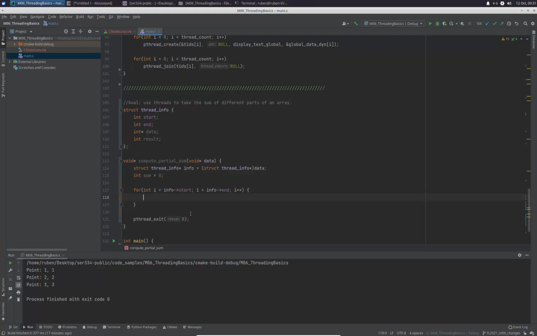So that loops through everything. Now I need to basically sum in those parts into this sum variable. So I'll go sum plus equal info arrow data, right? So now I'm going to the array inside of i, right? So I'm going to go to that i space inside of the data, and sum it up. So this takes my sum on that particular part. And now if I go over here, I can go info result equals sum, right? And so now my result is going to be saved back into that struct.